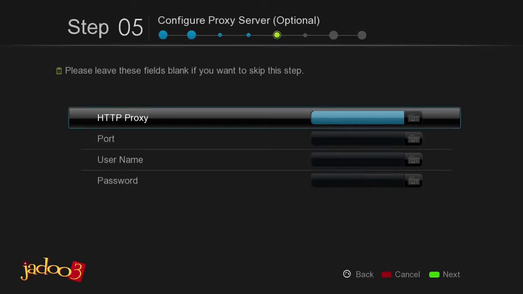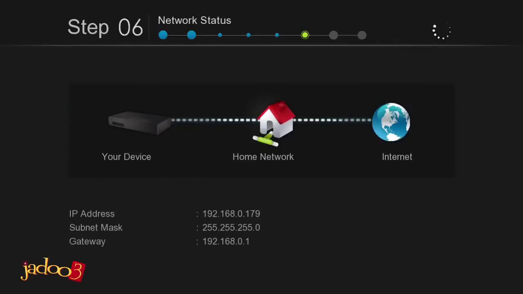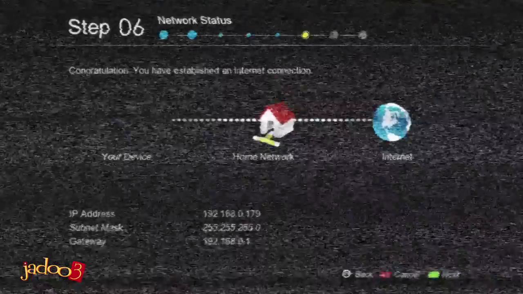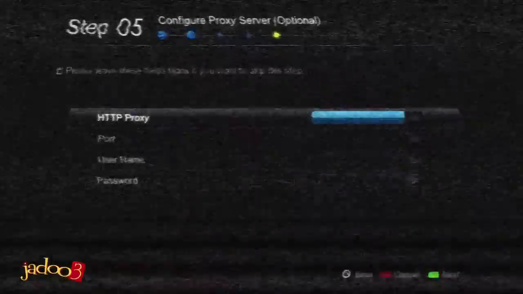This step is for setting your proxy server, which is optional. If you do not know what this is, we suggest you just skip this step. The Setup Wizard will automatically establish an internet connection. Let's rewind and go back to step 2.